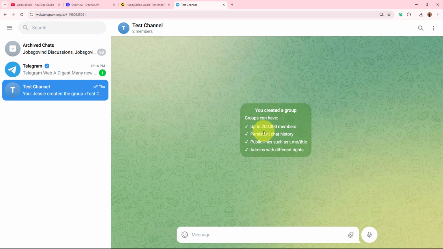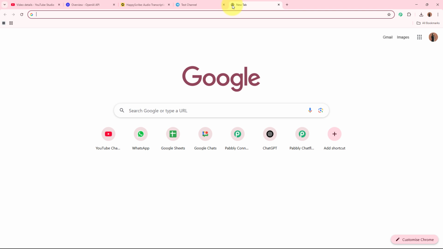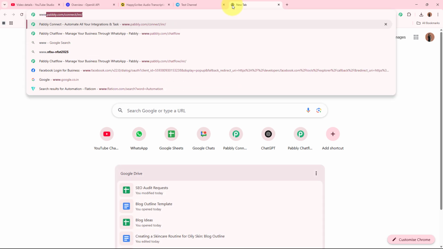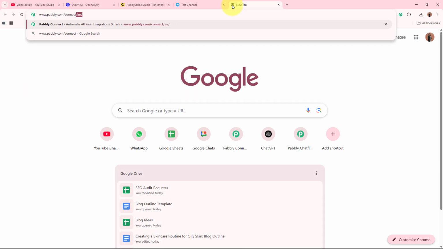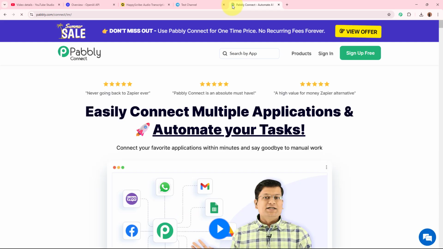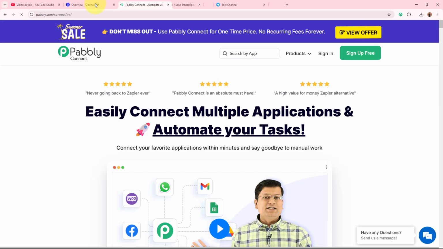The streamlined process helps students to quickly grasp key concepts and stay updated with our content. We are going to create this amazing AI agent using Pabbly Connect. For that, in a new tab, I'm going to browse the website of Pabbly Connect, that is www.pabbly.com/connect. Then Pabbly Connect's landing page is going to appear in front of you.